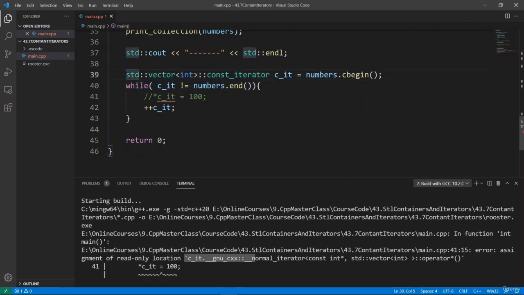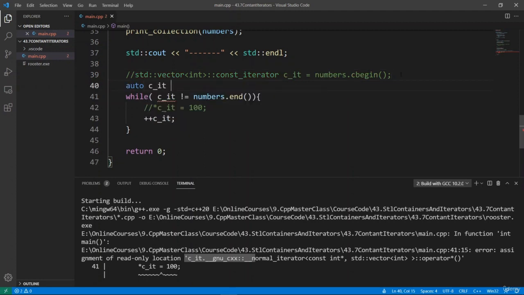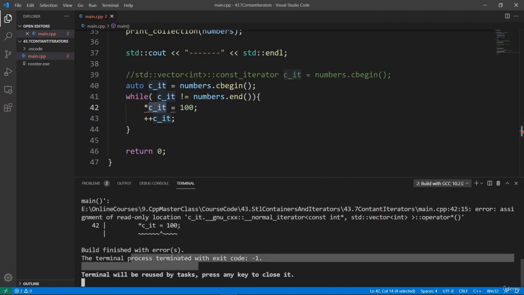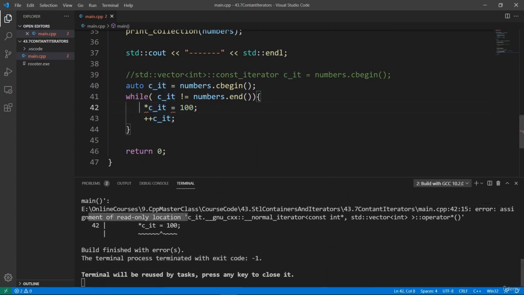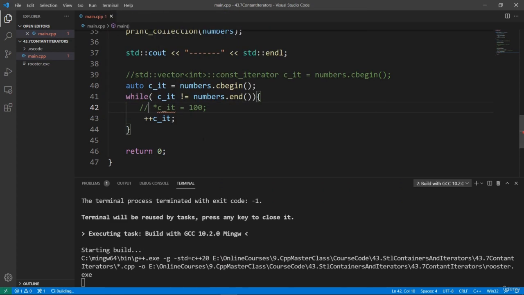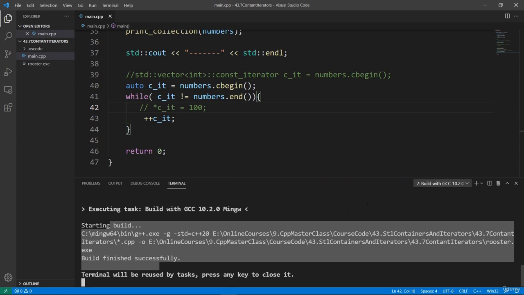It is also possible to do auto type deduction. For example, we can say auto cit = numbers.cbegin. This is going to give us our iterator, and it is going to protect us from being able to change things through our iterators. Again, if we build the program, we will see that we will get a compiler error, and the error is going to be the same assignment of read-only location, so we can't really do this. And if we take out this line and comment it out and build and run again, we're going to see that the build is going to be good this time.